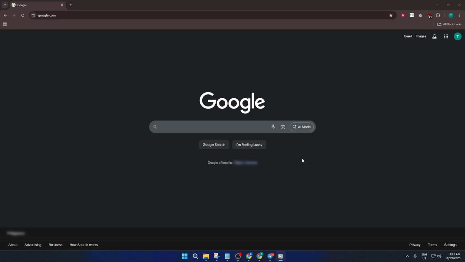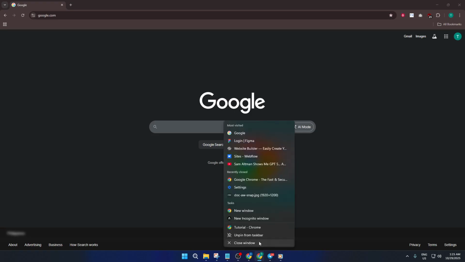Now, GPU acceleration is designed to make Chrome run faster by offloading some graphical loads to your computer's graphics card. But sometimes, especially with certain updates or hardware configs, it can cause Chrome to get stuck at a gray screen. So here's how to fix it. Find the shortcut you usually use to open Chrome. This is probably on your desktop or pinned to your taskbar.